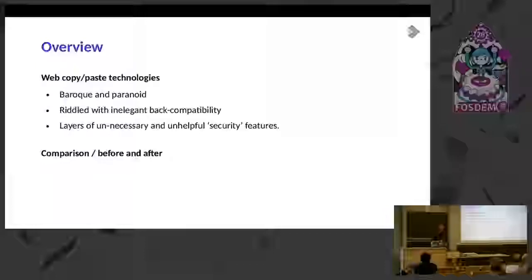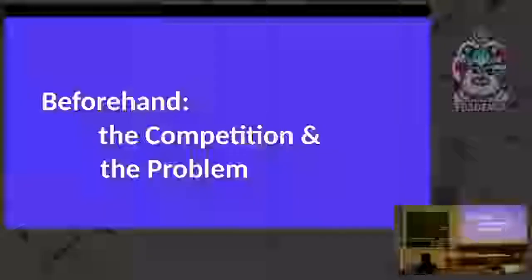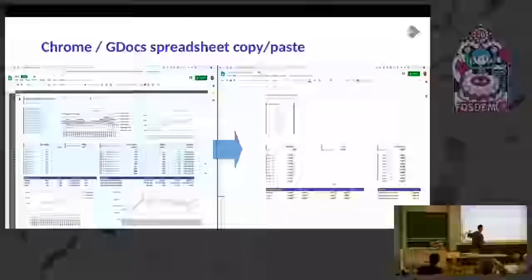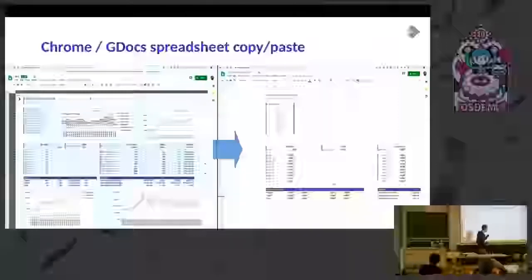So my thesis is that web copy and paste is a disaster. Beforehand, it's good to always look at the competition before we get too worried about the fact something doesn't work in Collabora Online. If you copy and paste this spreadsheet, which is just a fairly standard XLSX file with no magic tricks or nasty things in it, into Google Docs, this is what you get, which is pretty good. We get some of the numbers, but no charts, and all the formulae are broken.